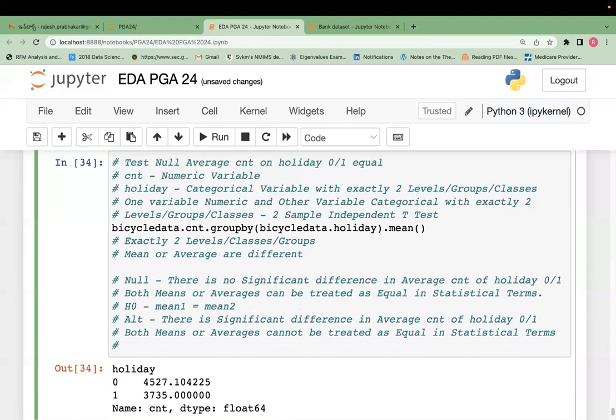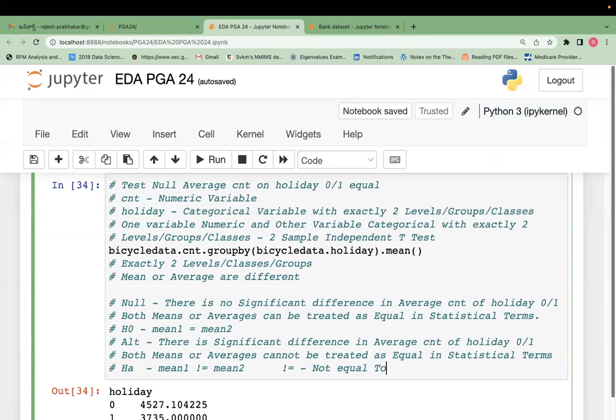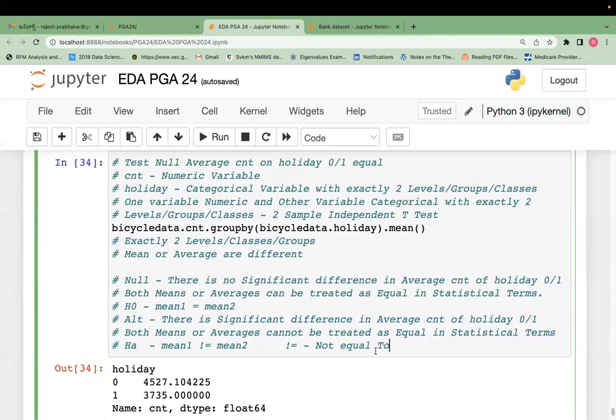Alternate hypothesis HA would be mean 1 not equal to mean 2. The exclamation mark with equals means not equal to. Equation wise, or you can also write like this. Some people write like this.